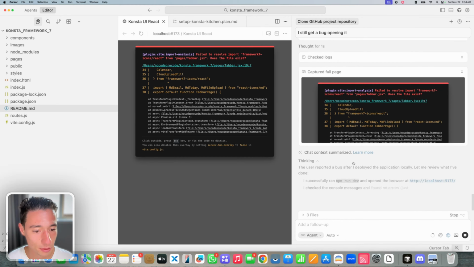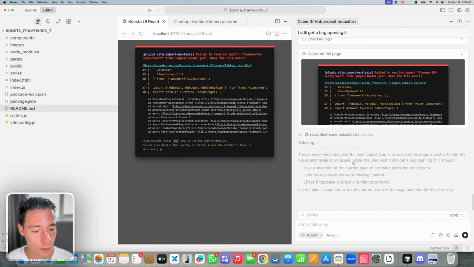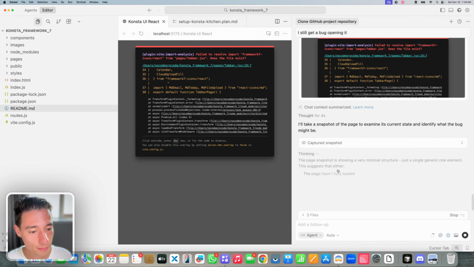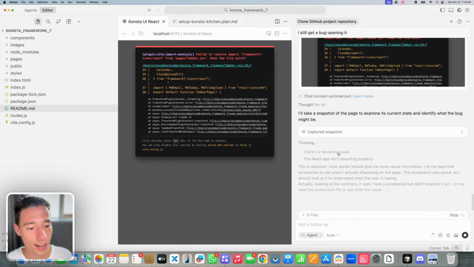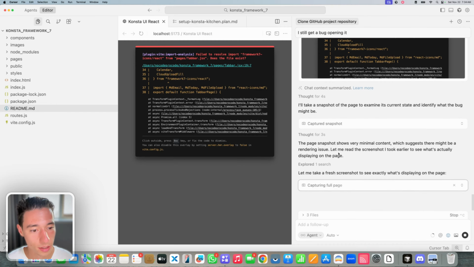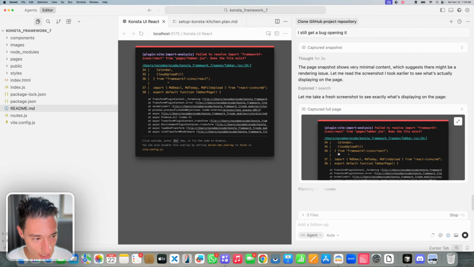Chat context summarized. I've seen that we ran. Take a screenshot. I'll take a screenshot. It takes a screenshot again. Pretty cool. And the React isn't mounting properly. Shows very minimal content, which suggests there might be a rendering issue. So it captures that again. Very interesting how it resolves the issues itself.